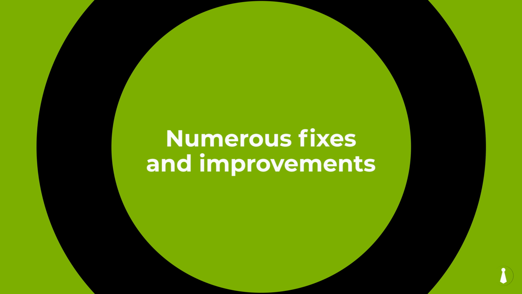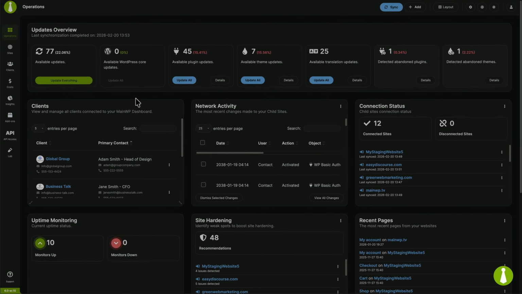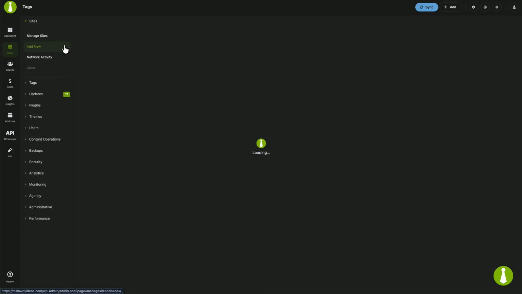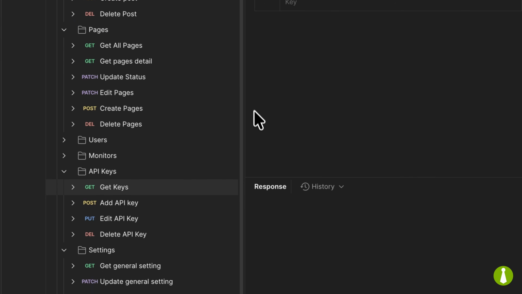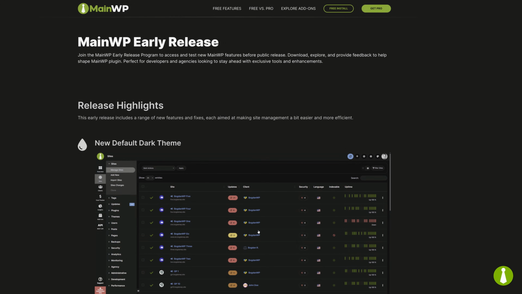Behind the scenes, there are additional refinements and stability updates, but those are the highlights of MainWP 6. From the new default dark theme and performance improvements, to deeper activity tracking, expanded API controls, password policies, version 6 focuses on making day-to-day management clearer and more controlled.